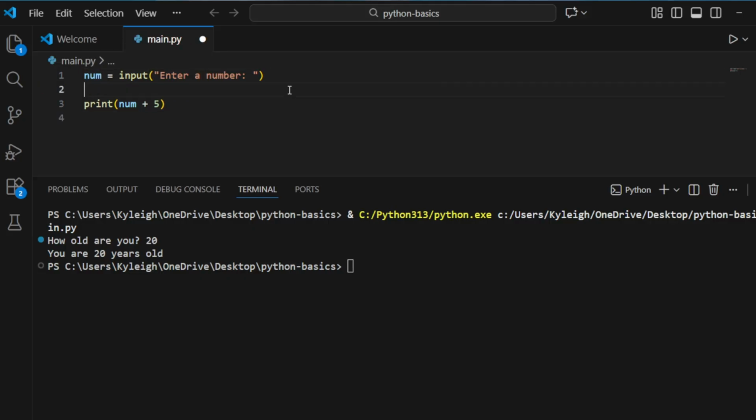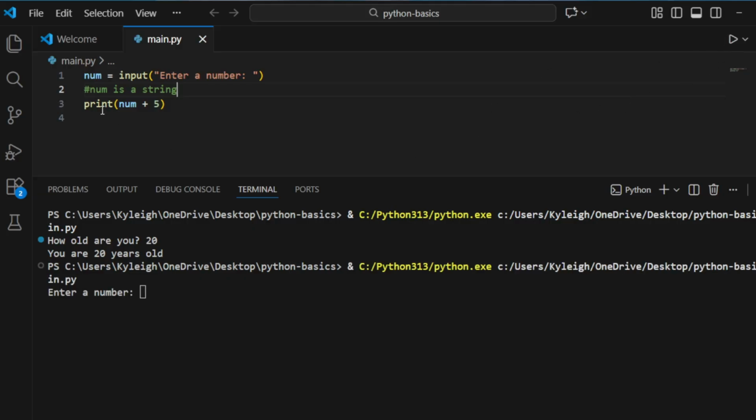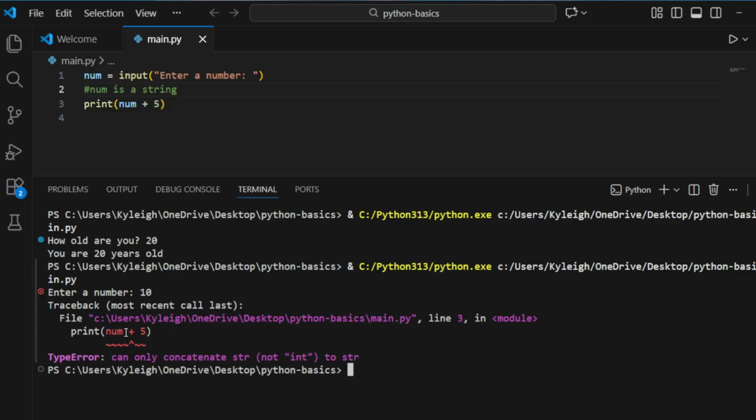So num is a string, but this 5 here, it's clearly an integer. So what happens when we run it? Well, you're going to notice that we still get the prompt to enter a number because Python hasn't reached this error yet, and so it's going to run its program until it reaches an error or until it finishes. So let's say we want the number to be 10. Look at that. We have an error. Why? Because num is a string. Any kind of variable that you get from input is going to be cast as a string.